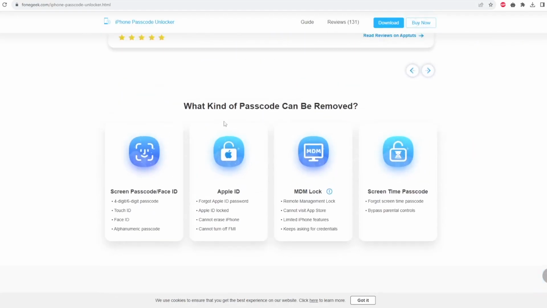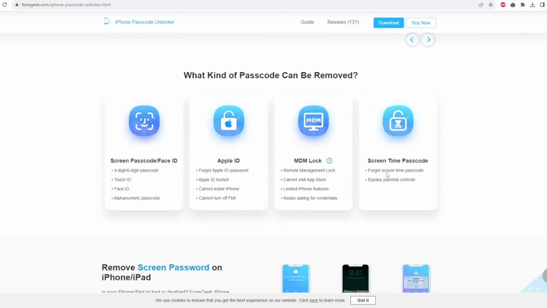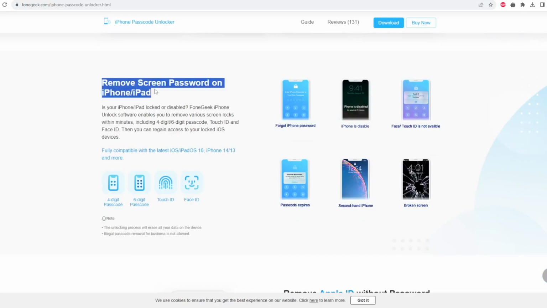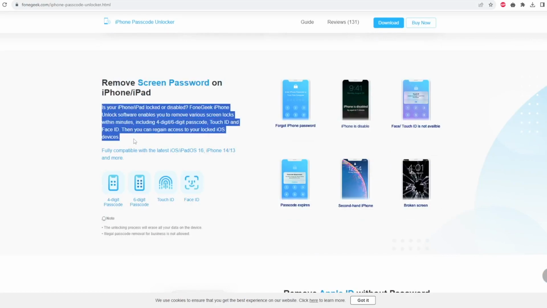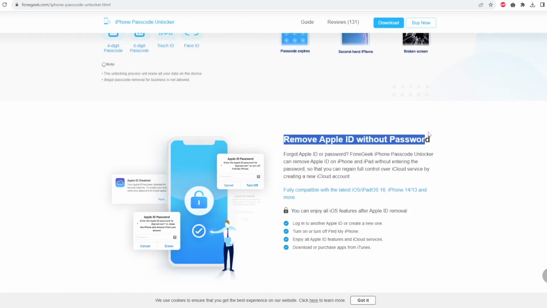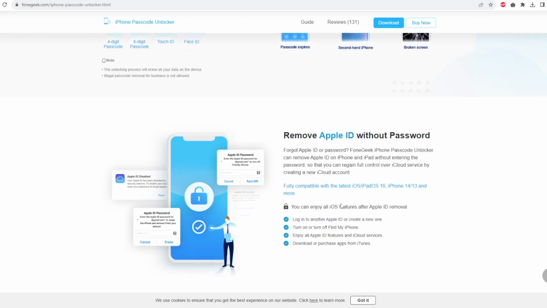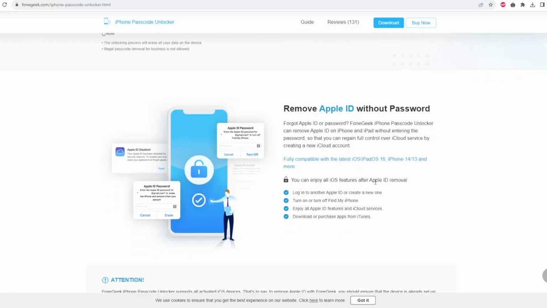iPhone Passcode Unlocker can remove screen passcode or Face ID, Apple ID, MDM lock, and screen time passcode. PhoneGeek iPhone Unlock software enables you to remove various screen locks within minutes. Then you can regain access to your locked iOS devices easily. It can remove Apple ID on iPhone and iPad without entering the password, so that you can regain full control over the cloud service by creating a new iCloud account.